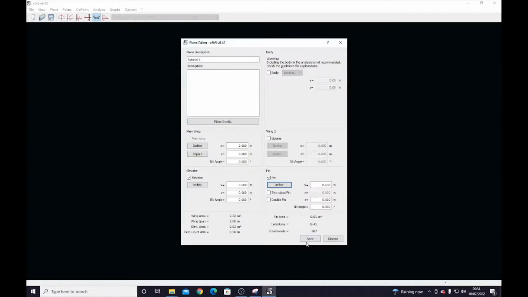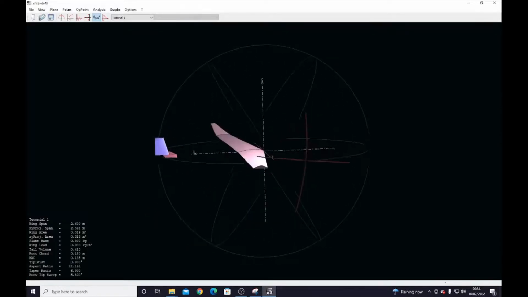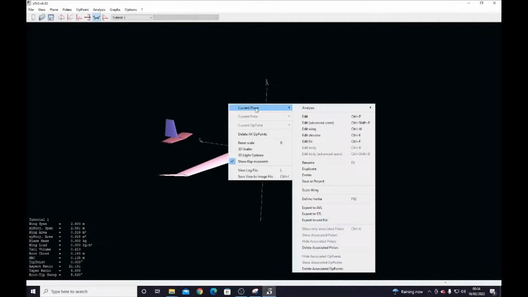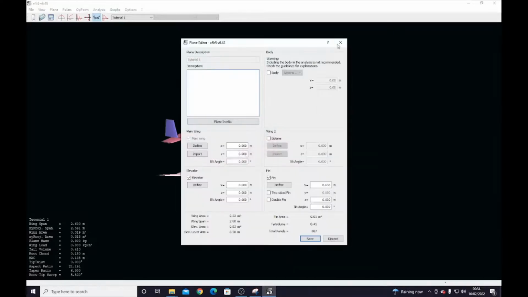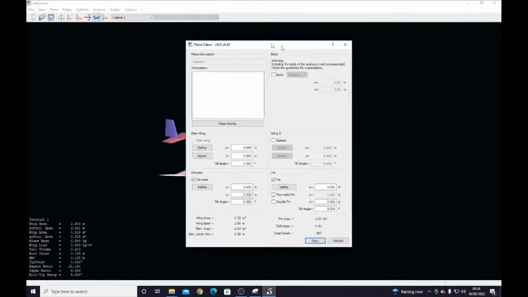When these are laid out, if I just hit save now and show you, this is the plane put together, and you can click around and have a look around. If you want to, say, make the tail plane move further back, you can either right click, go to current plane and edit, which takes you back here, or of course come to plane, current plane, edit, and you come to here.